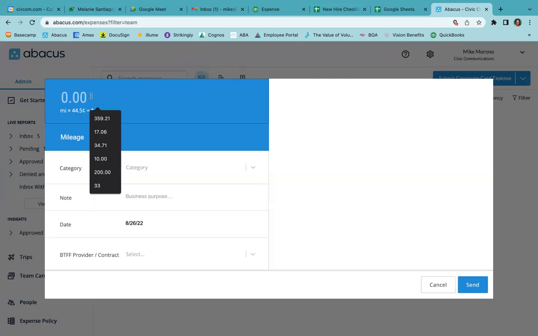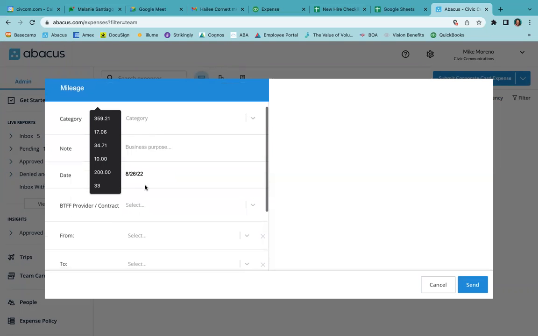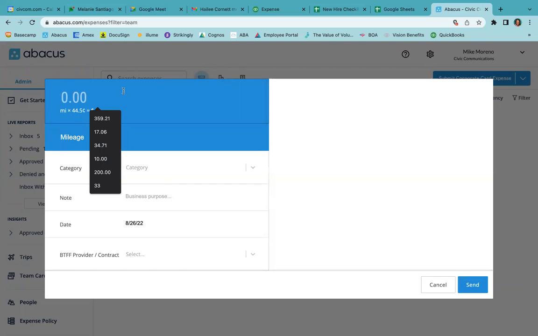And for BTFF related travel, you're not going to use these from and to fields. Instead, you're just going to simply add the number of miles driven. So if you drove 100 miles round trip, so this would not just be each way, you would do it for a round trip. Then it will automatically calculate the dollar amount, which is $44.50 for 100 miles.